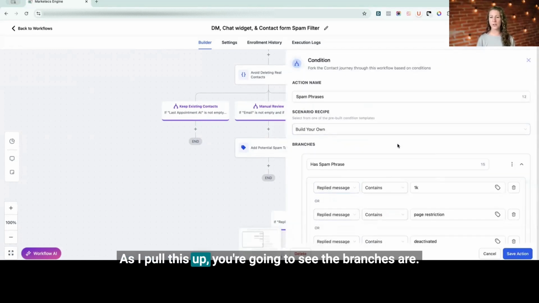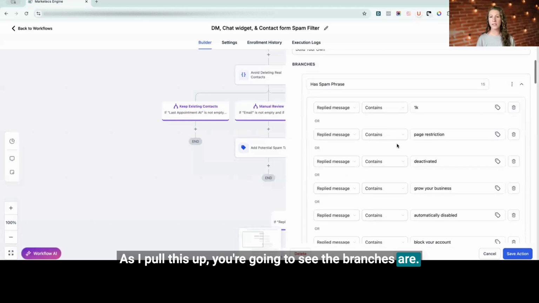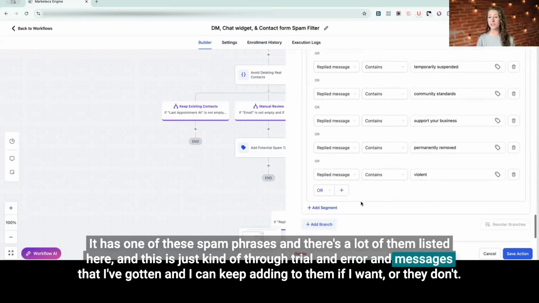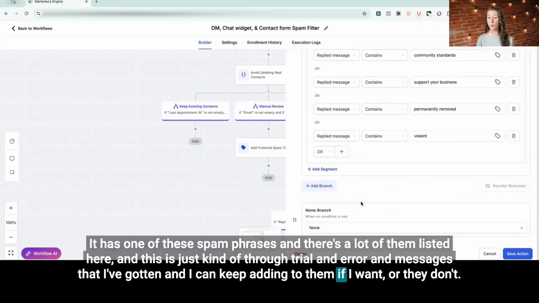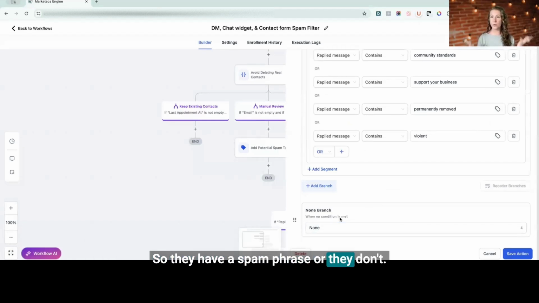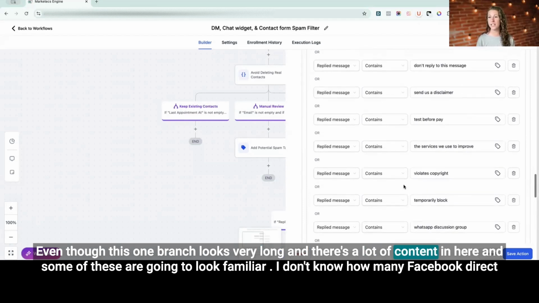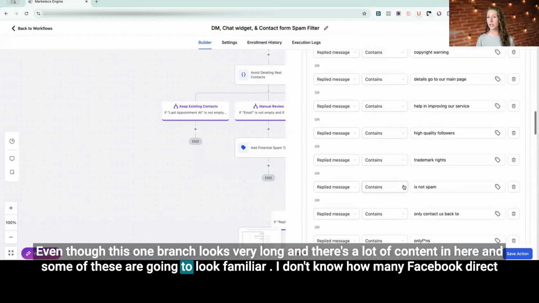As I pull this up, you're going to see the branches are, it has one of these spam phrases, and there's a lot of them listed here. And this is just kind of through trial and error and messages that I've gotten, and I can keep adding to them if I want. So they have a spam phrase or they don't. Those are the two branches, even though this one branch looks very long and there's a lot of content in here. And some of these are going to look familiar.